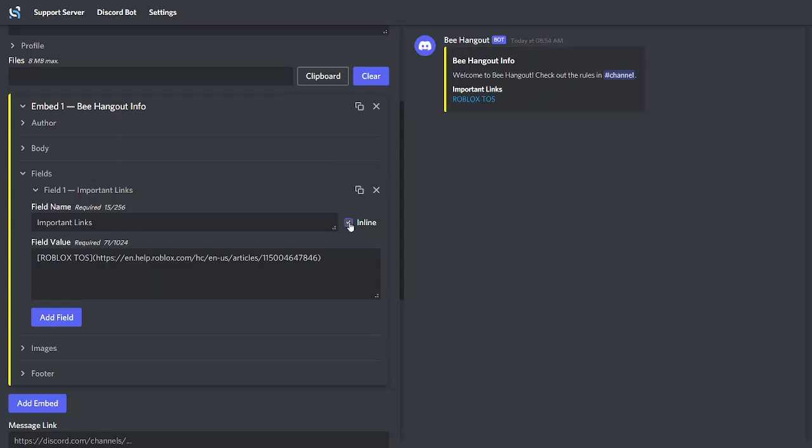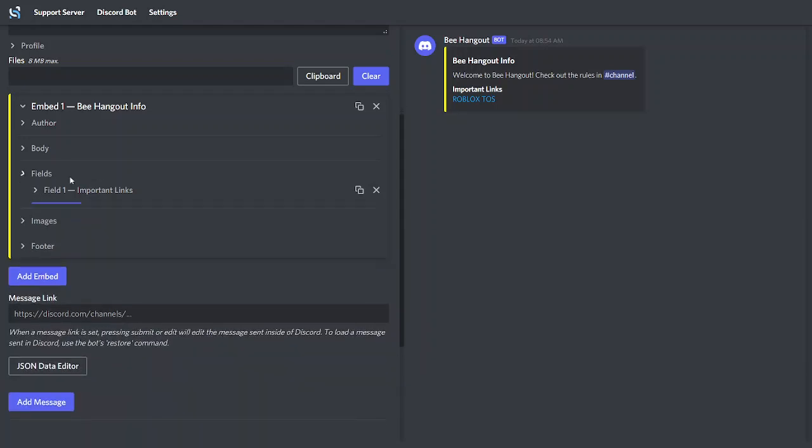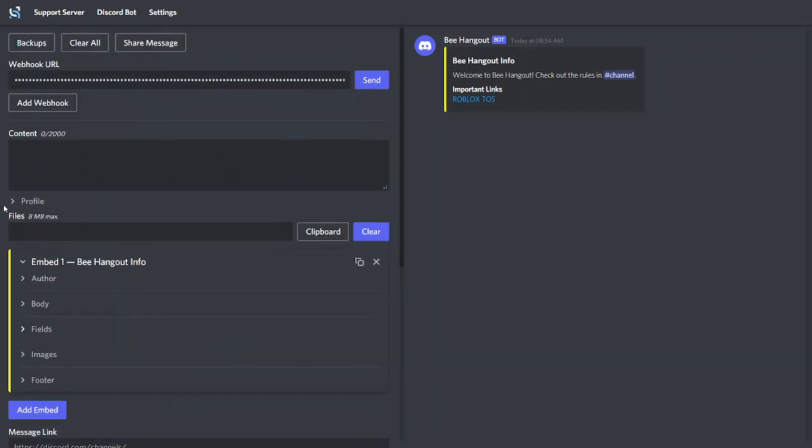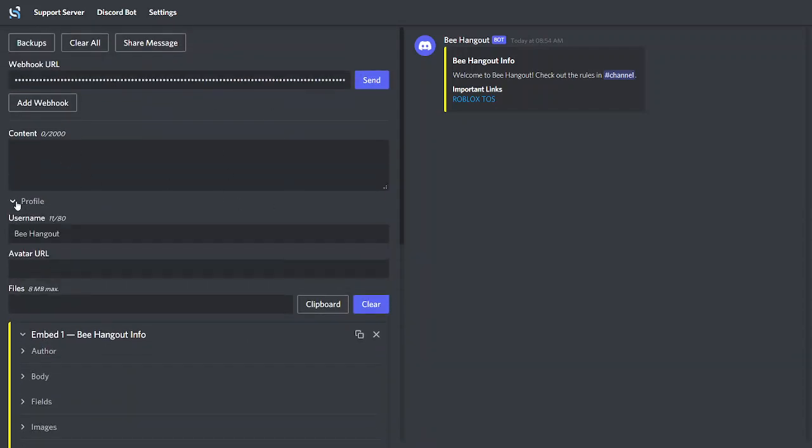You can inline it if you want. Basically what inline means is that if you make another field, it'll show up next to it. Whereas if you don't inline it, then if you make another field, it'll go under it. Anyways, I'll keep it at that. And so that's basically how you make a pretty simple one.